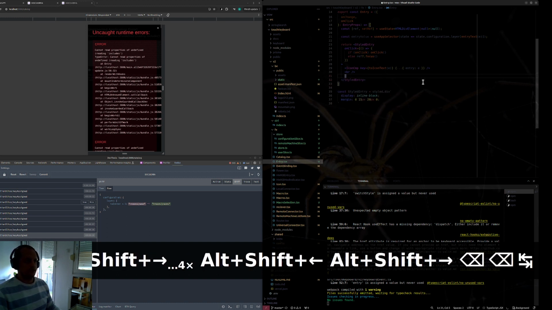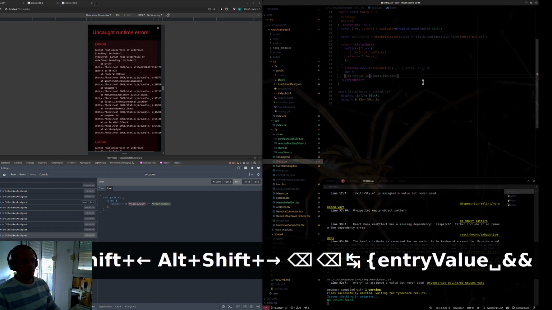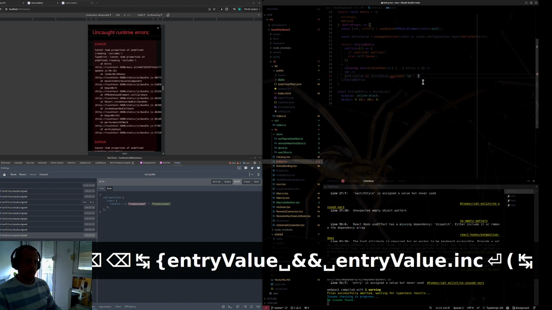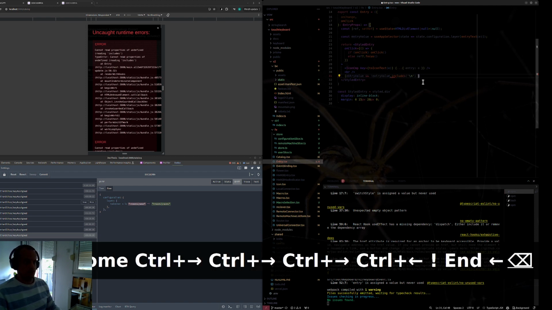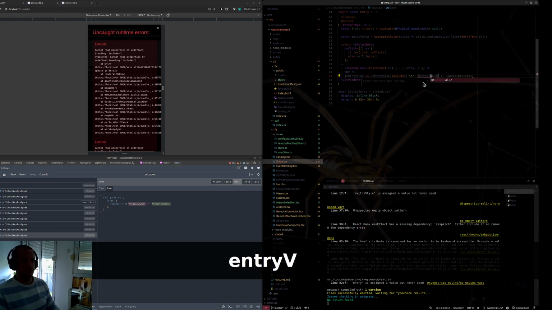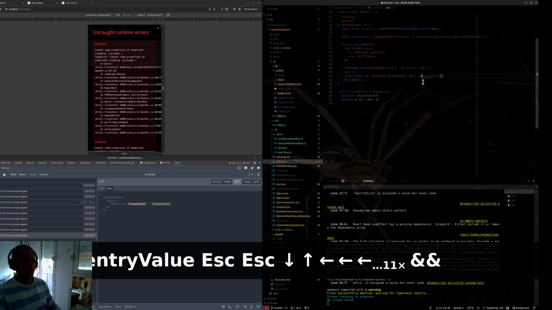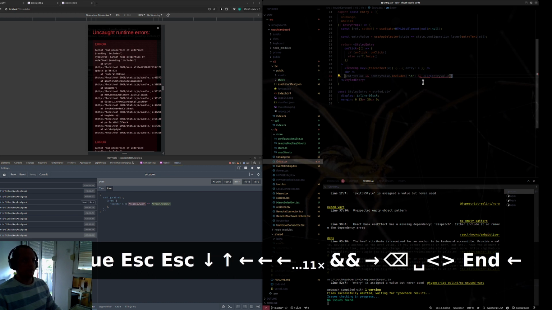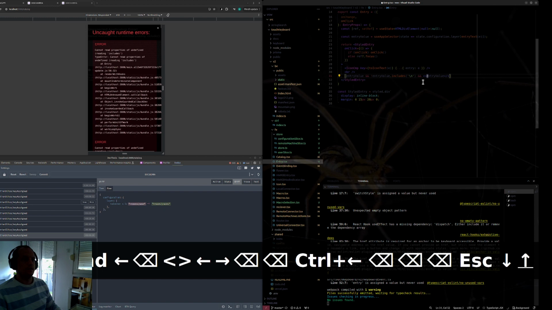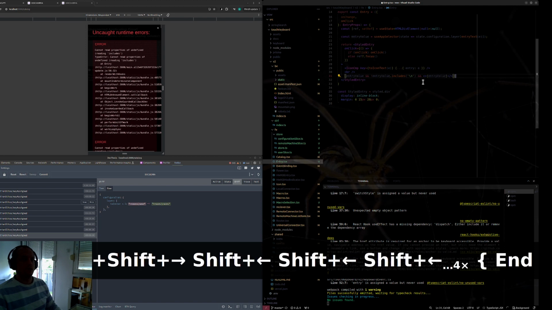So we can delete this, and we can say if entry value and entry value that includes new line, it does not include, then just add entry value, just display the entry value. Look, like this.